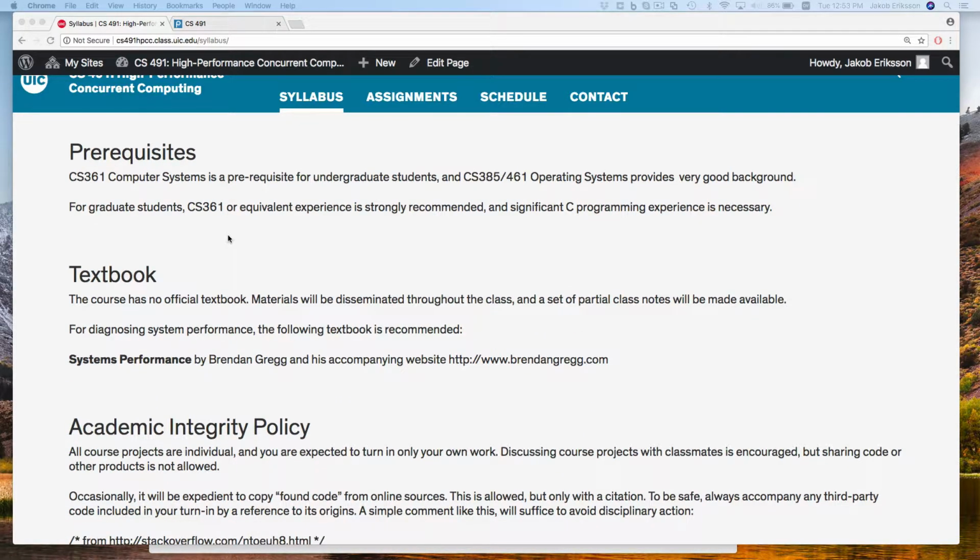Prerequisites. If you're an undergrad, you really must have taken 361. It's great if you've taken OS, but it's not really necessary. It helps a lot with reasoning about performance to know what the OS is doing too, because every time you make a system call, now suddenly the OS is doing something.